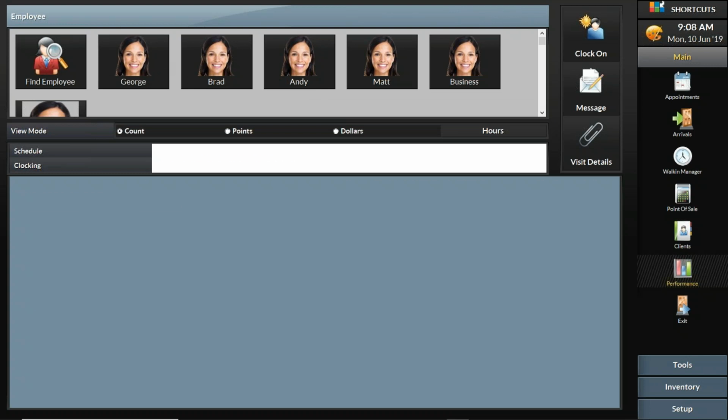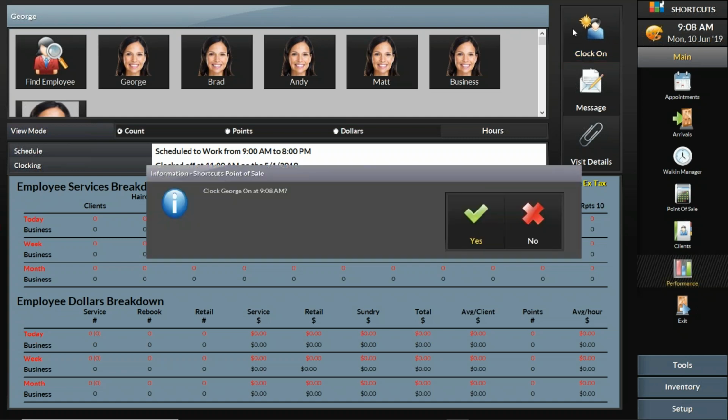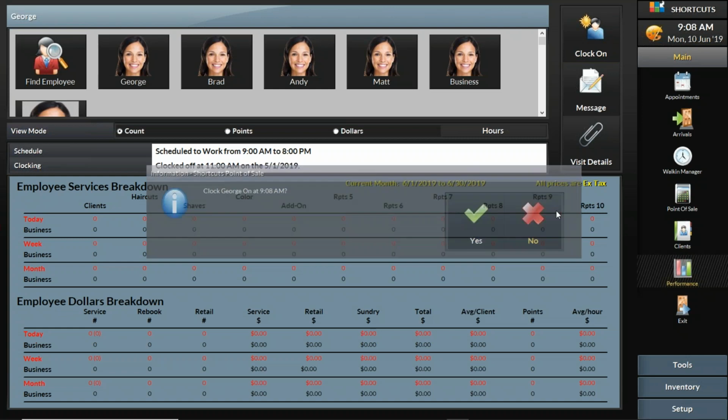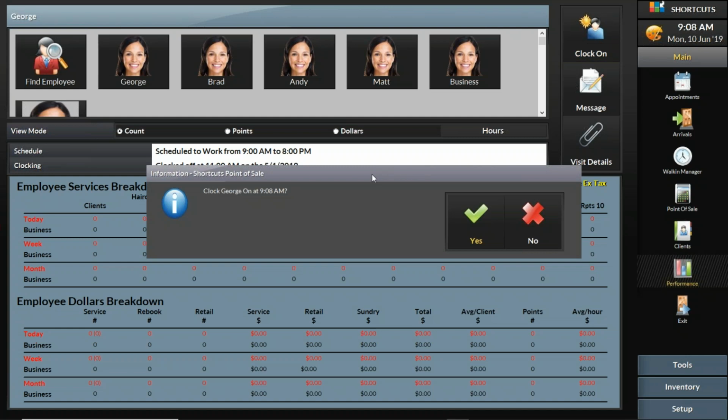So we'll pretend that George is our employee, and as soon as I choose George's name, on the top right corner, I have the ability to clock on. And I can tell Shortcuts, okay, George is clocking in at 9 this morning. And just like that, George would be on the clock.